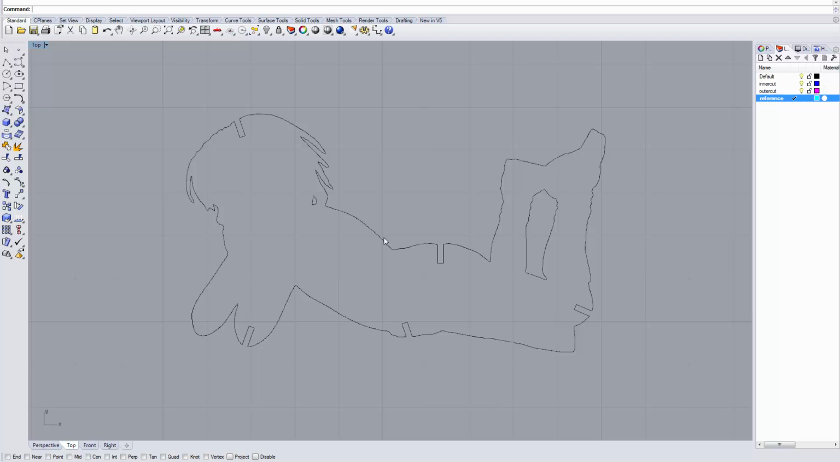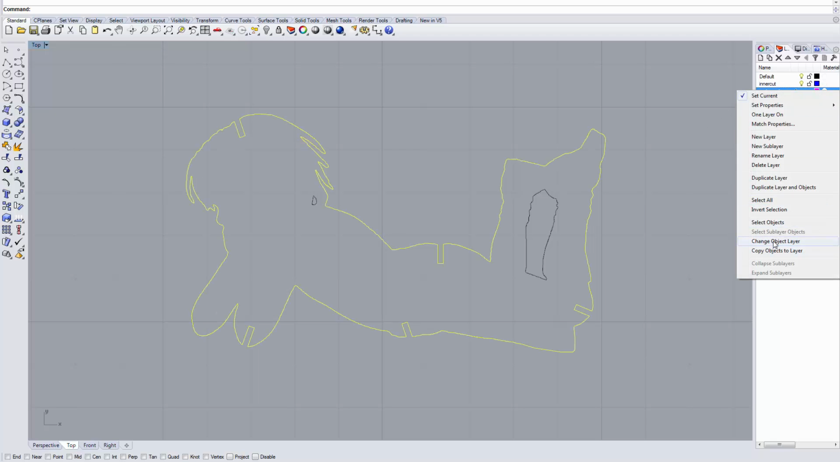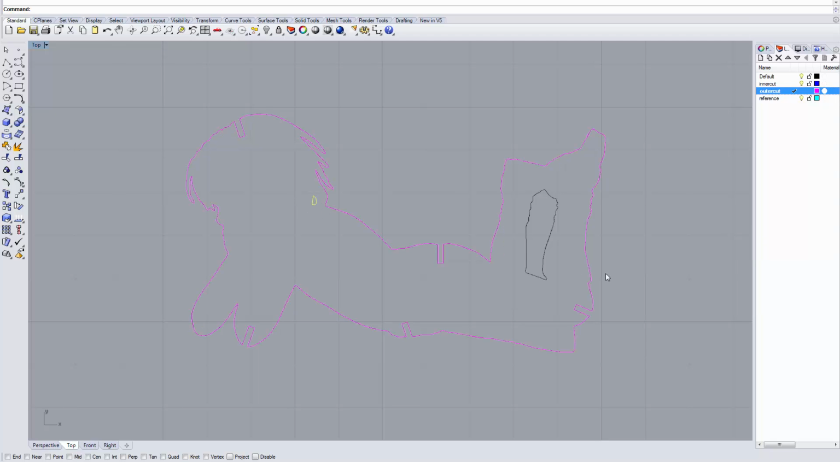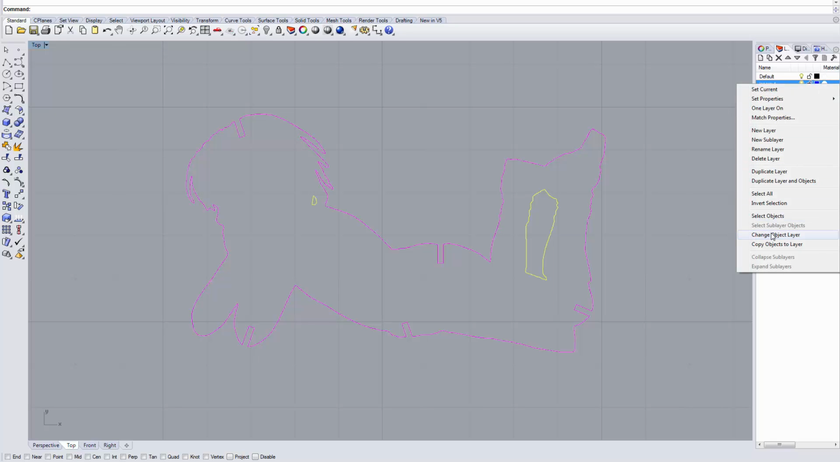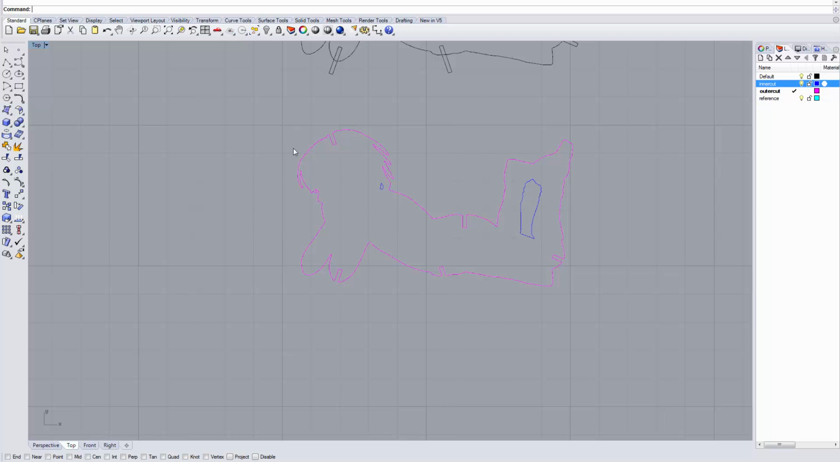Okay. And so I'm going to take my Outer Cut layer, select these 2 areas right here, and change the object layer, that's my Intercut. Okay. And now I'm going to select all of this, and I'm going to do a bounding box.